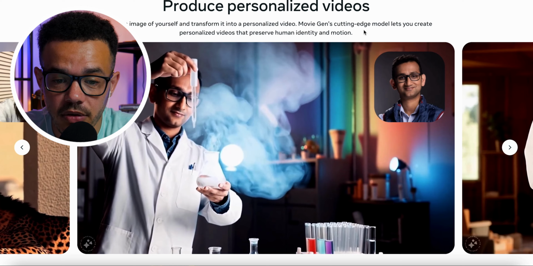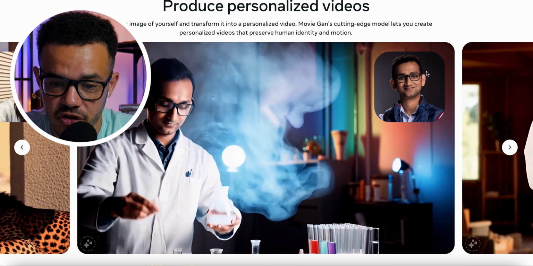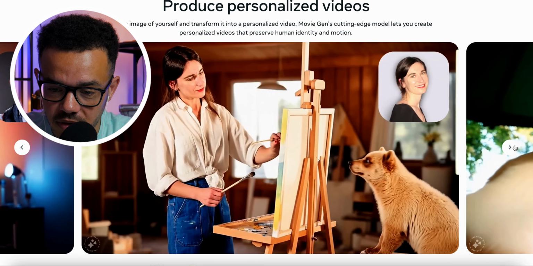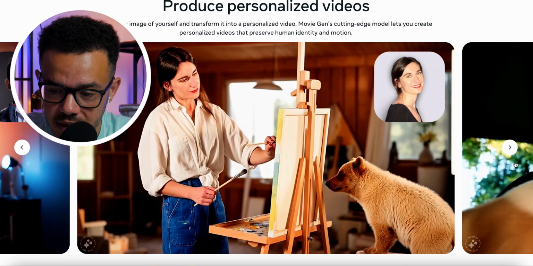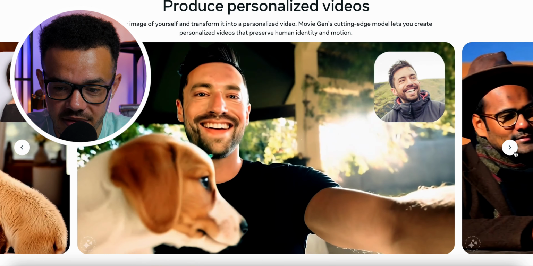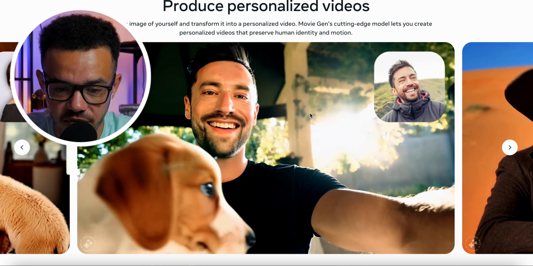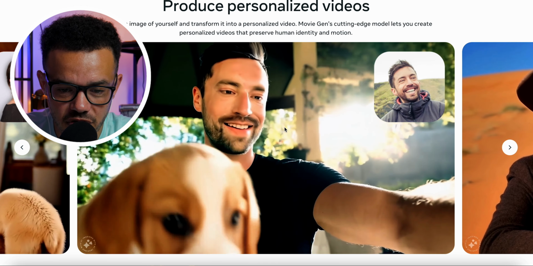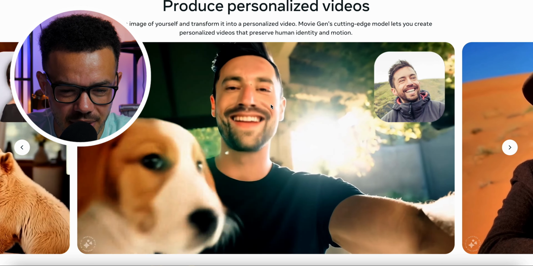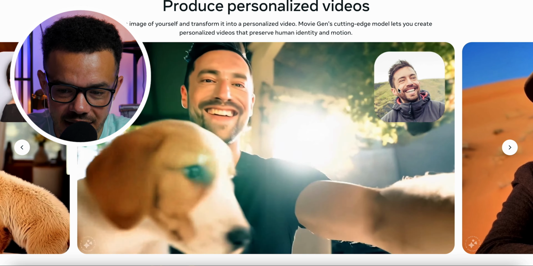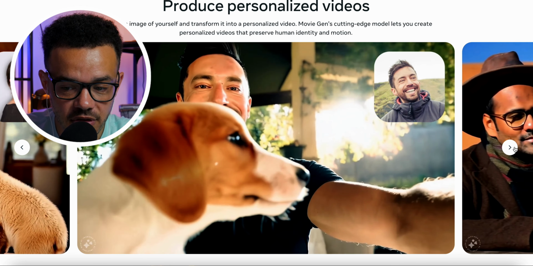MovieGen's cutting edge model lets you create personalized videos that preserve human identity and motion. So again, just as you go in the past, it looks weird and creepy at the same time how it can do this. This one I thought was very particularly impressive, though some of the facial actions can look a little bit weird there, the eyes. But again, to say the eyes are closed on the demo picture, they've done pretty well.